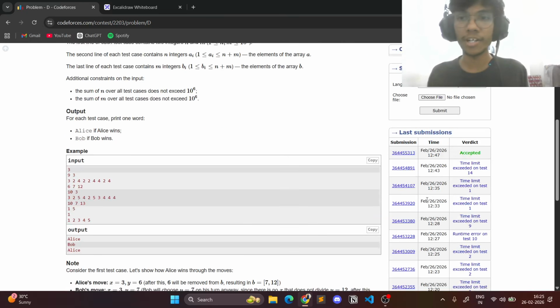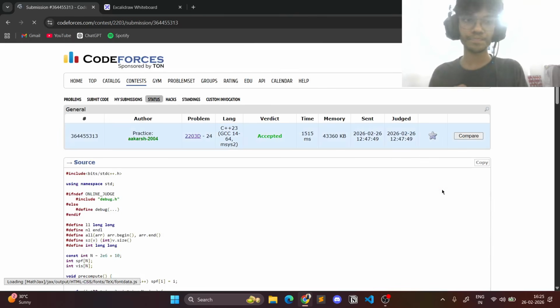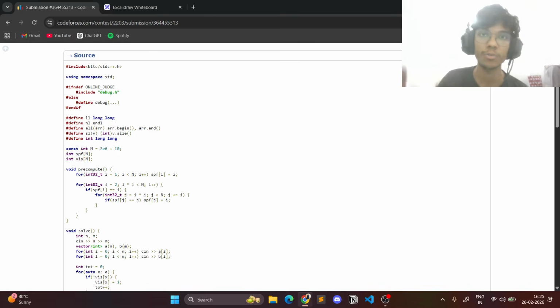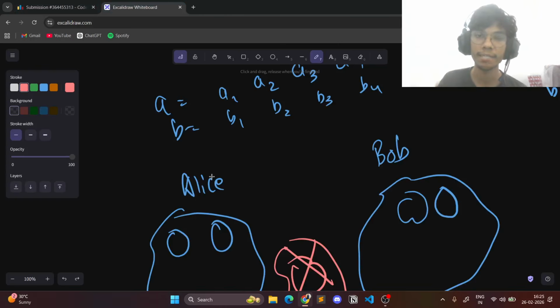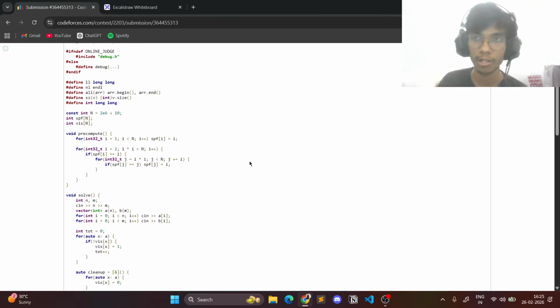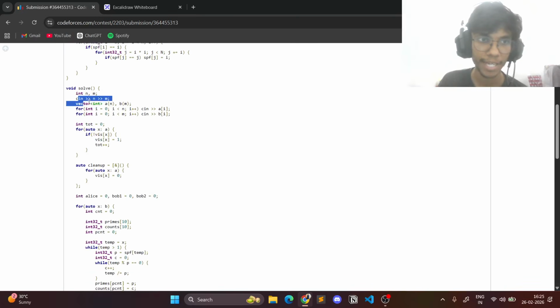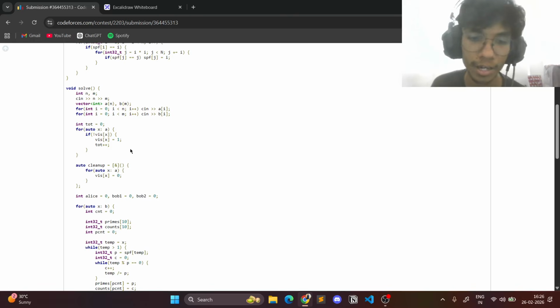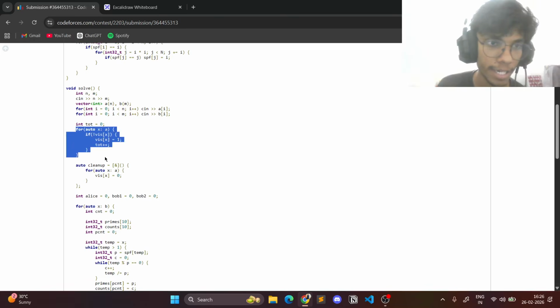So the implementation is a little trickier, at least mine, and I know there are easier solutions, but this is what I came up with. So this is the solution. I'm generating an SPF array in order to obtain all the prime factors and the powers of those prime factors, or all the factors of a particular element. I'm taking n and m as input, and I'm creating this visited array so that I can check in order of 1 whether a divisor exists or not in array A. That is why I'm creating this array.